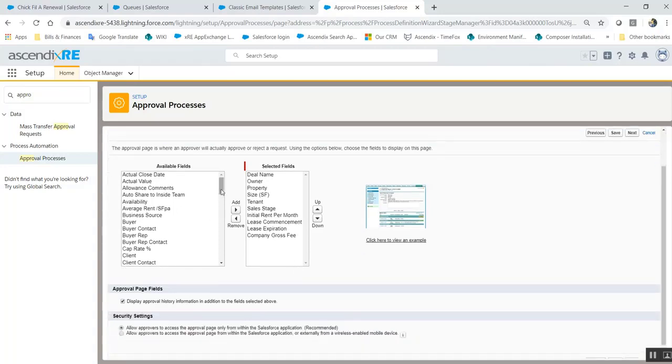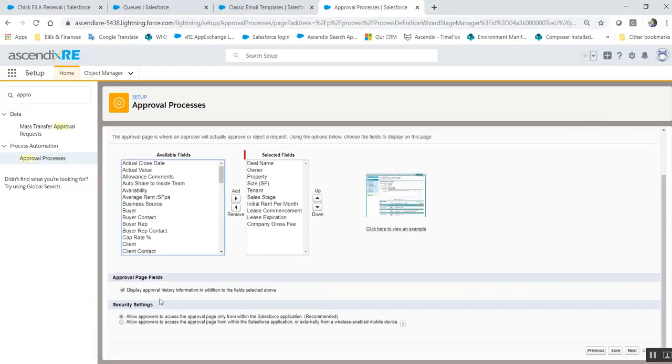I'm not sure if there's a max, if you could add all of them or not. I've just added some high-level ones here. I've also allowed it to display approval history. This way, if there's multiple people looking to approve it, they'll be able to see if it's been rejected by others, etc.